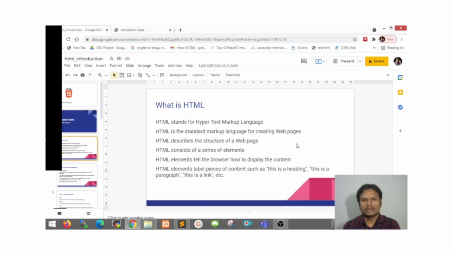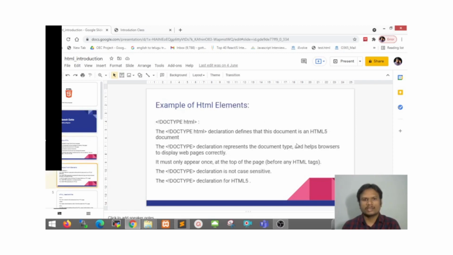HTML elements label content, such as this is a heading, this is a paragraph, this is a link, this is an image. That kind of thing we are going to represent in the web page. That's why we are using HTML. For example, how to create a web page.